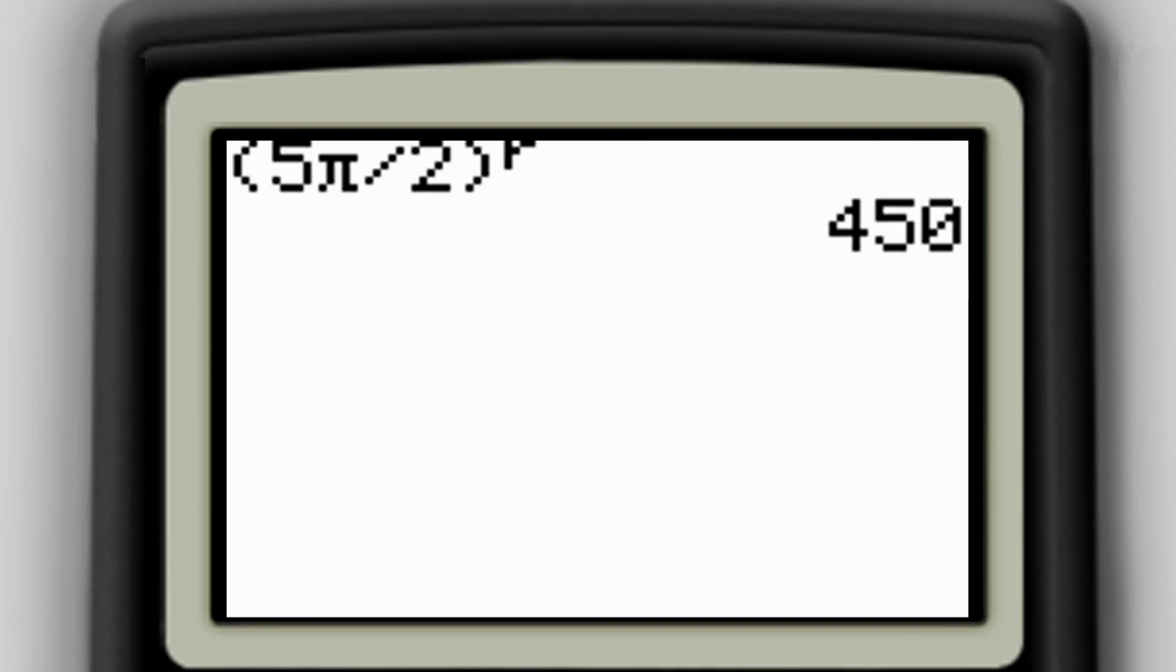So when we do that, we want to use parentheses, 5 pi divided by 2, and then there'll be a little R symbol. When we do that and hit enter, we end up with 450 degrees.